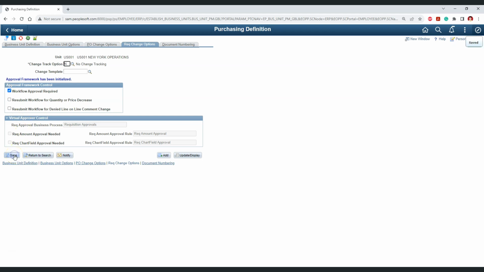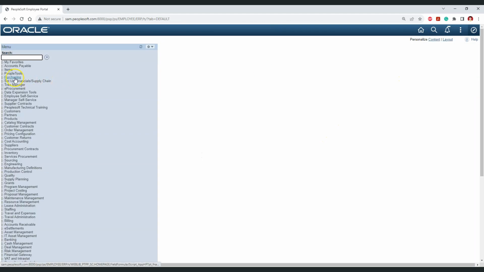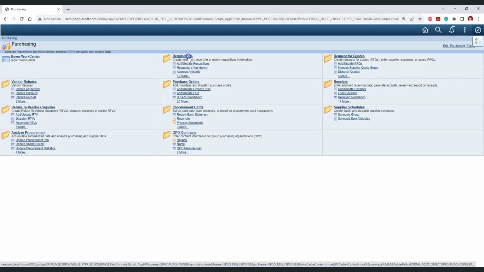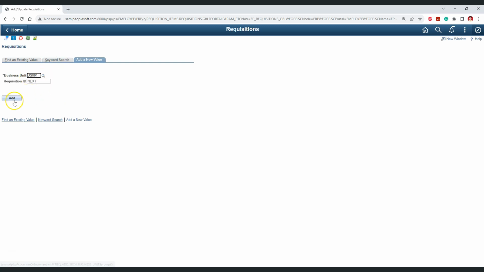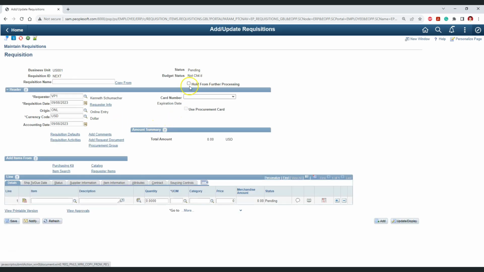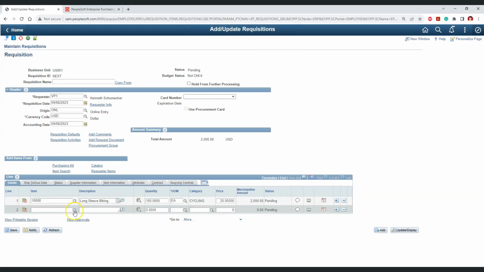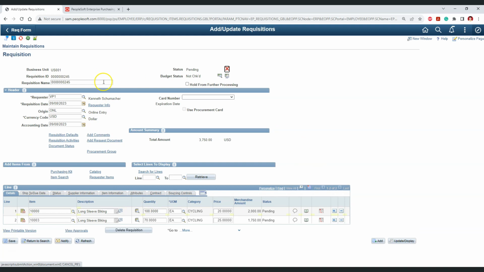Let's save it and retry creating a requisition using purchasing module. So let's go to purchasing, requisitions, add update requisitions, the same business unit, and if we click on add, this time it is showing pending for approval. That means we have enabled the approval required for requisition. So let's create a requisition. So we have created a requisition and it has a status of pending for approval.